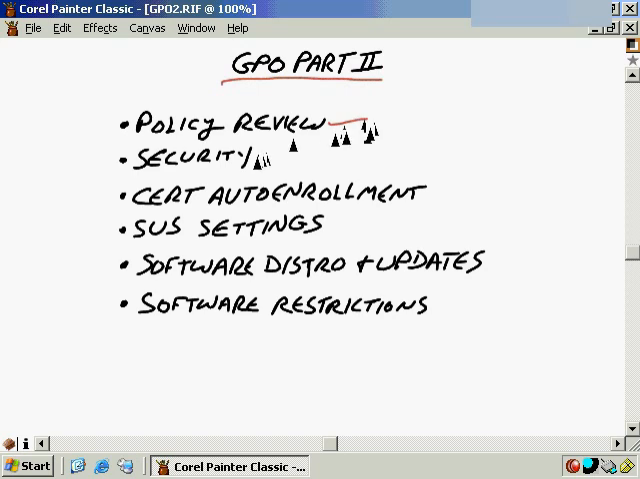And then part of that is going to be an address of the security items that appear within the computer configuration. It's important to know where to go for various security settings that you might need to know about. Also, certificate auto-enrollment is a part of security as well. We need to know how to auto-enroll both the computer certificates as well as user certificates, and I'll take you through some of those settings.